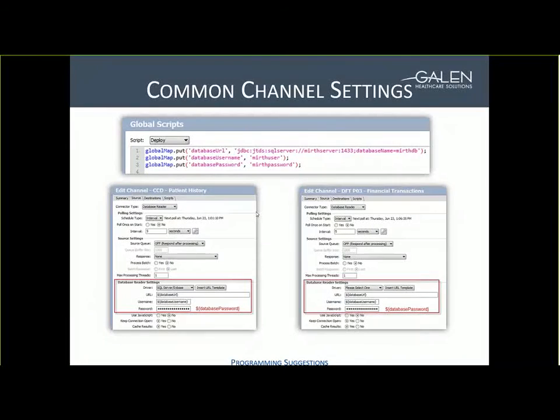Next up is common channel settings. This again has to do with the principle of abstraction, the principle of centralizing information that's going to be put in multiple places. Let's say that you have two channels that both read from a database. They both pull data out of a database.